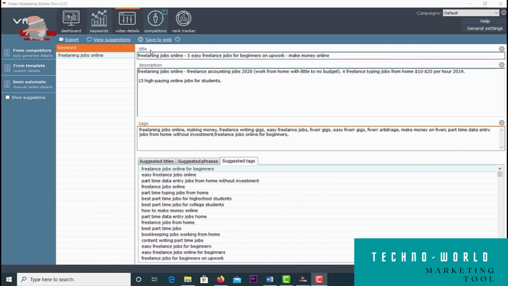You can copy the title, description and tags from this setting option. Click on this and copy, same like this. Click on and copy to clipboard. Same with tags. You can copy this title, description and tags and paste them in your Excel form, Word file or on Notepad, and use these tags in your videos.